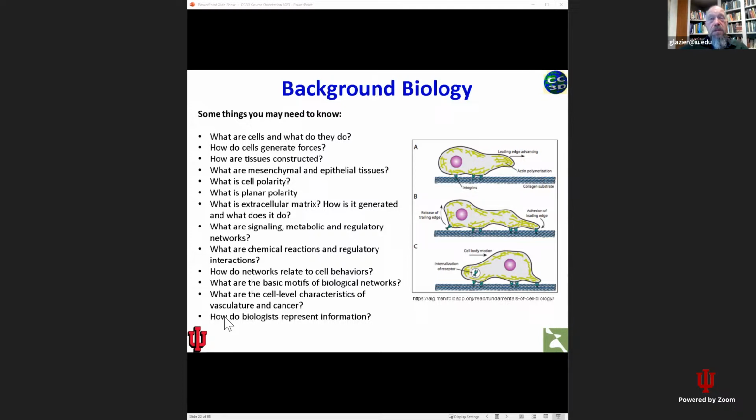We might want to understand some of the basics of how blood vessels work, lymphatic system works, perhaps, if we're doing immune system, and how those relate to cancer and the special things that go on in cancer. And at a higher level, how biologists represent information. Biologists love diagrams. They need to be able to look at biological diagrams and understand them.